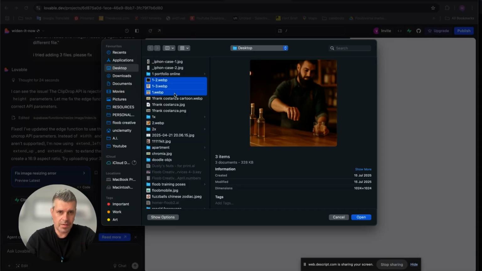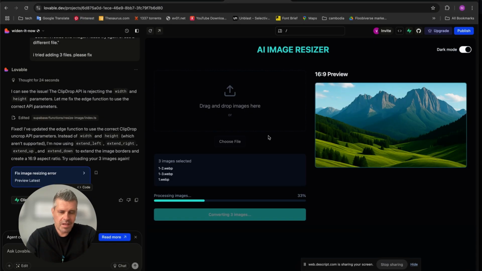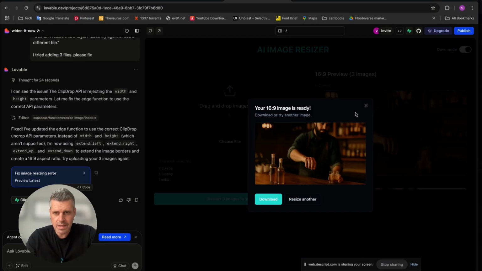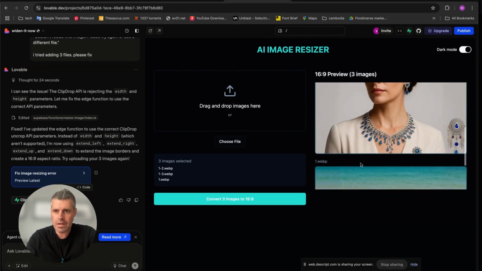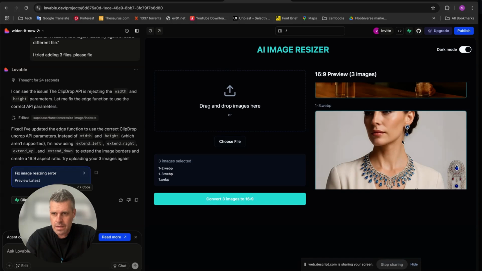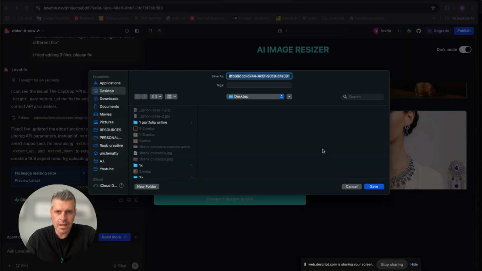Okay, it's done, supposedly fixing it. And it is processing the images. Fingers crossed. Okay, it has given us 1 file to download. Here's the other one. All right, it's worked. Great. Now the question is, if we can save the image, let's check that it saves it properly.